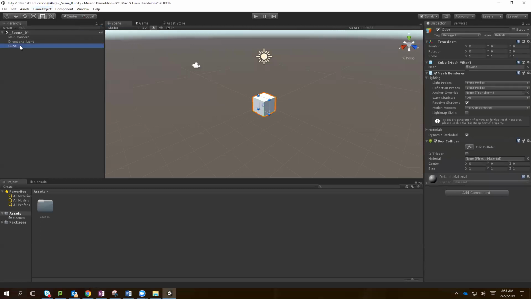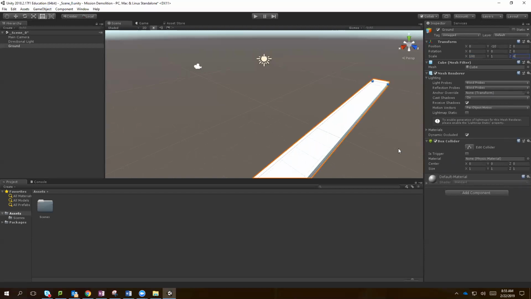Our cube object, I'm going to rename right away to ground. And then we want to set our transform positions on it. We want it to be position 0, -10, 0. Our rotation is going to be 0, 0, 0. And then our scale is going to be 100, 1, 4. And you'll see that makes almost a long bowling alley kind of plane there for us. What were the scale numbers? 100, 1, and 4. Yeah, I think so.